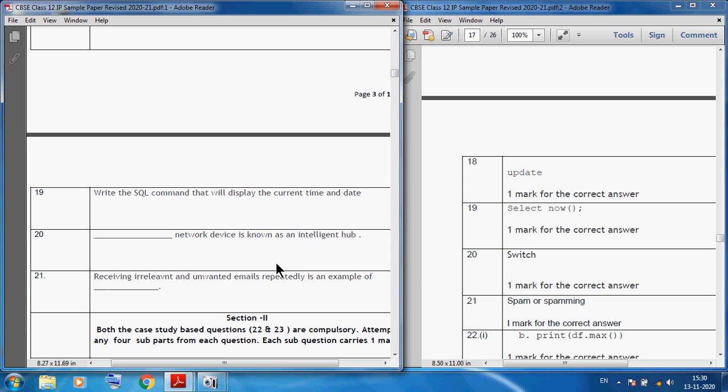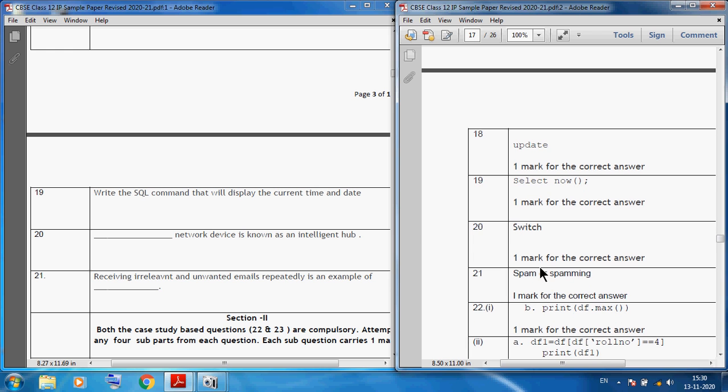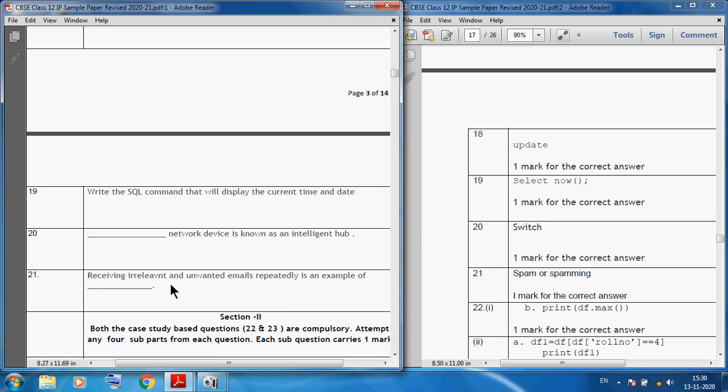Okay students, now this thing again repeats. Receiving irrelevant or unwanted mail or junk mails we already discussed repeatedly. So we can say spam mail or spamming, the activity we can say is spam mail or spamming.